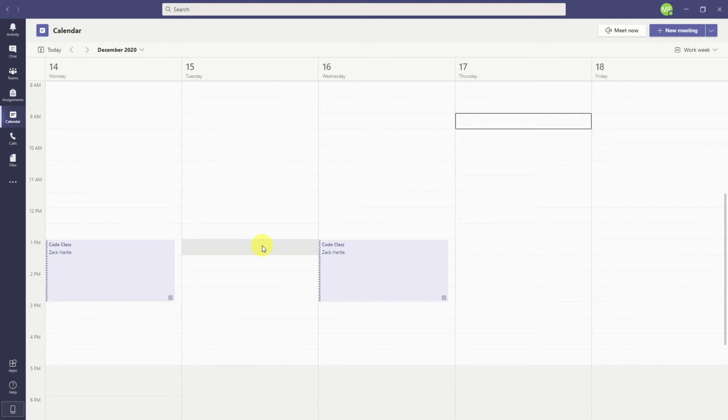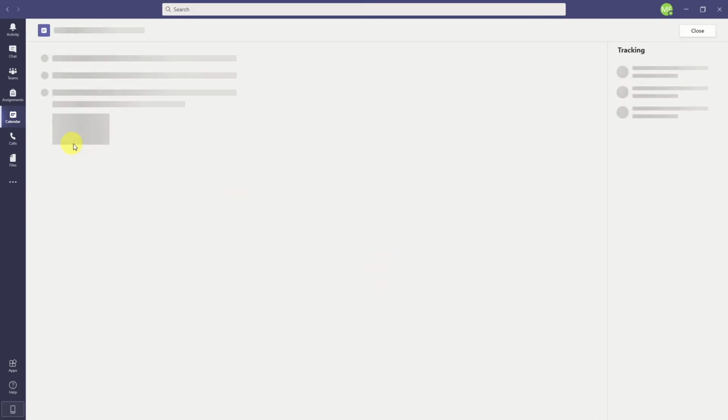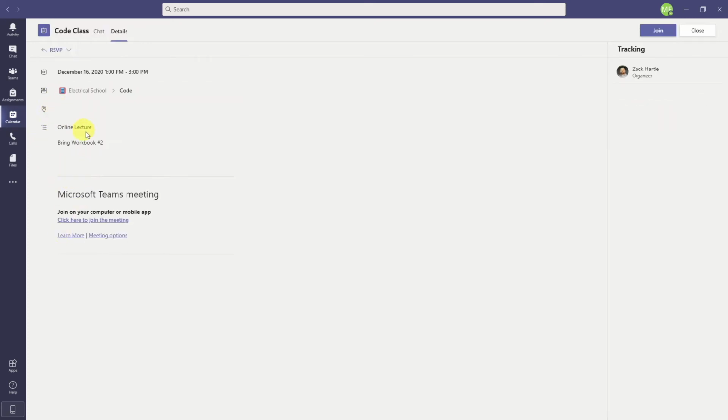what I can actually do is I can go right here into the calendar. And once the meeting is actually started, I can join the meeting right from here. So the calendar is really good for that. Or I can also go into the Wednesday's meeting, and my instructor may put some description here about what's coming up. Oh, online lecture, bring workbook number 2. You can also choose to RSVP, so I can accept or decline the meeting.